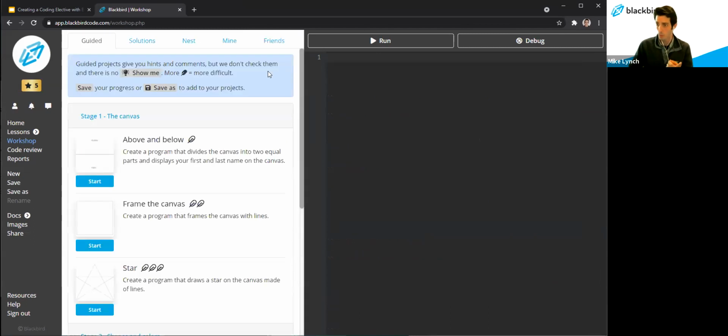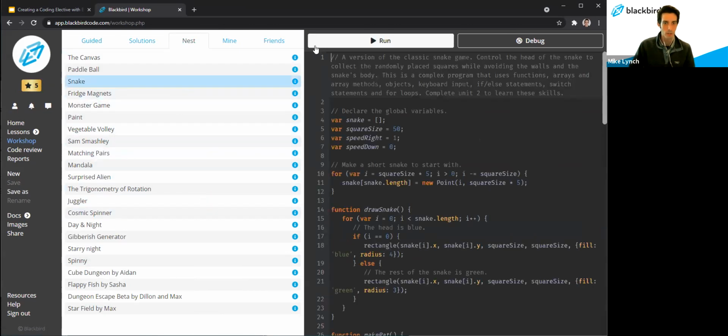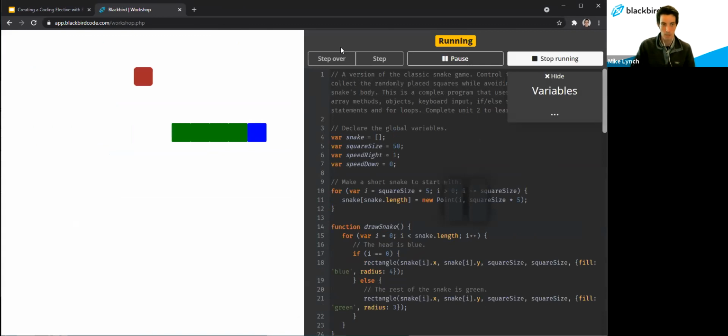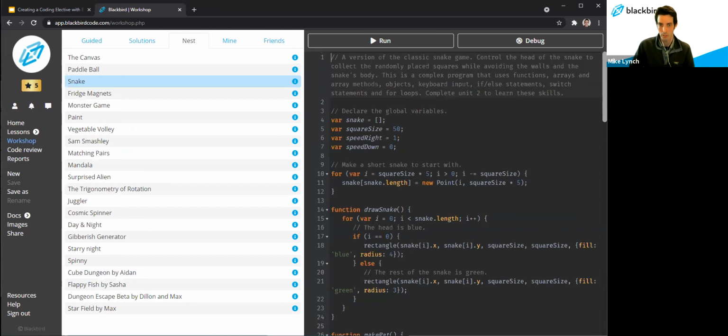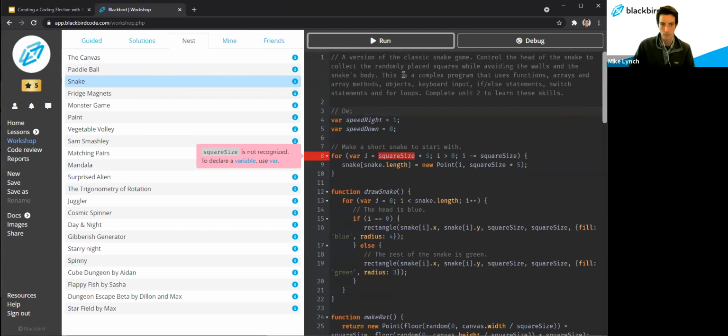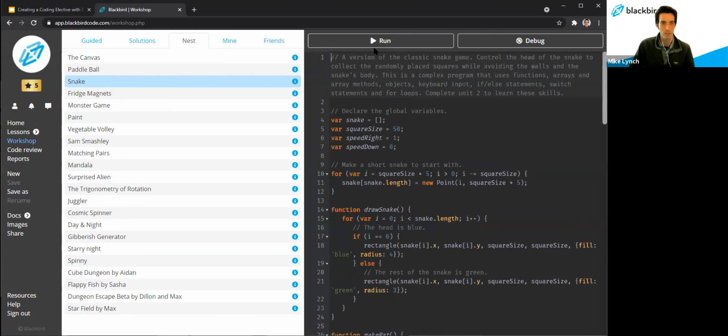But guided projects are just one part of this workshop. There is a nest of model projects that students can play with. Our own rendition of a snake game. And students love playing with these programs. They also love breaking these programs. You'll see all of the code is loaded here into the code editor. And they can come in and they can delete it and run it and realize, oops, I've done a thing. And they can just load it up again and try it again. So the nest is a really cool way for students to tinker and play.